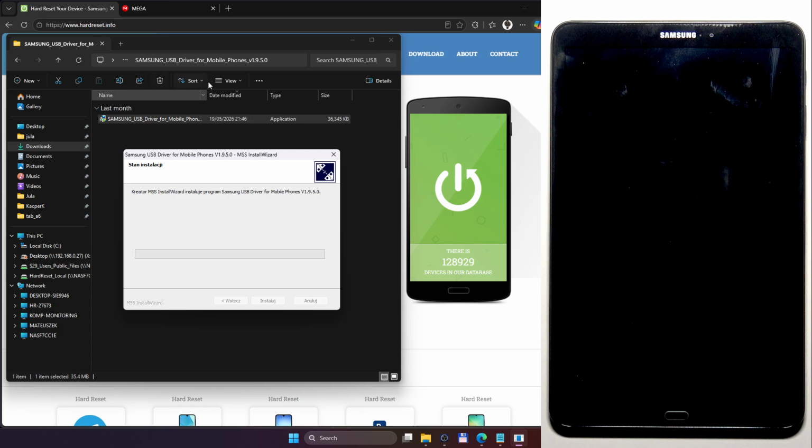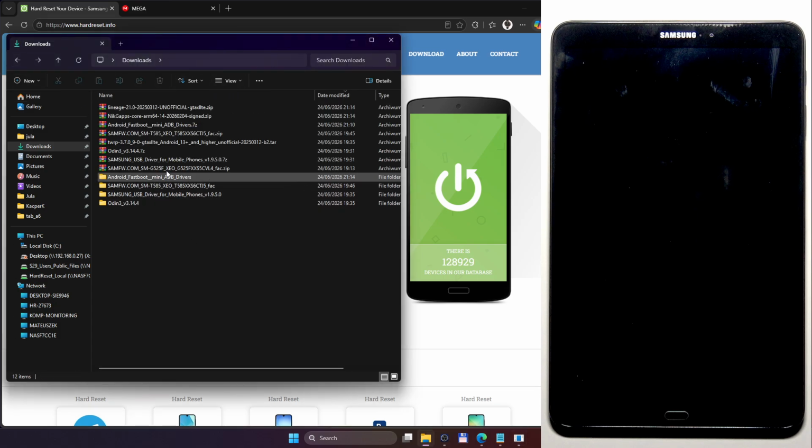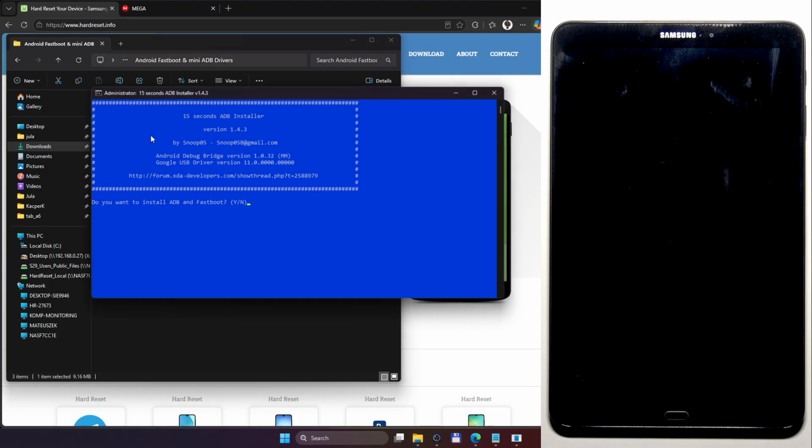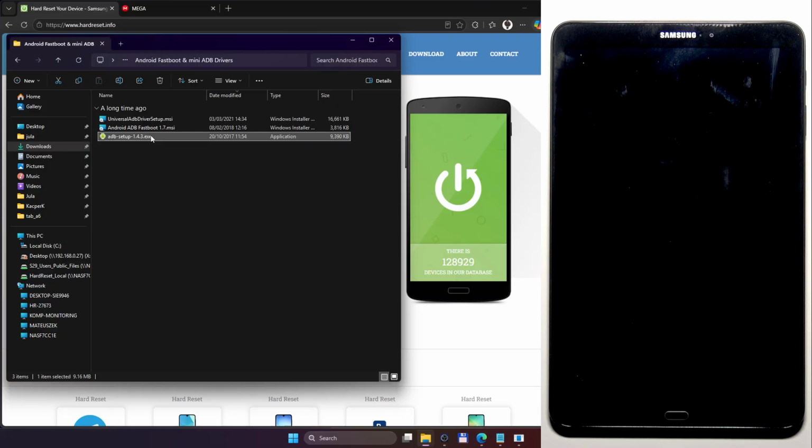Now, let's go back to the downloads folder. And now we need to install the ADB drivers. So launch the folder, open it up, and begin with ADB setup. Press Y on your keyboard, enter, Y, enter, Y, and enter. Okay, if it disappears, it means that it worked. Now launch ADB fastboot.